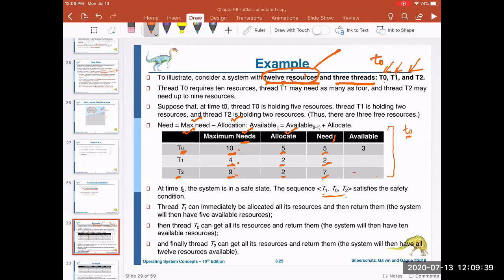Let us suppose at time T1, it requires 5 resources. It requests for all 5. In that case, what would happen? It requires 5 and available are 3. So if the resources are not available for a thread while it is executing, then it must wait. So T0 starts waiting. It goes into wait state.